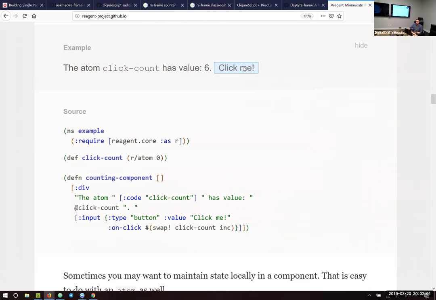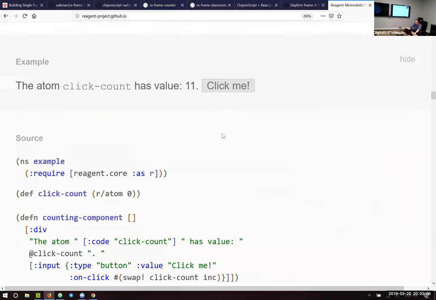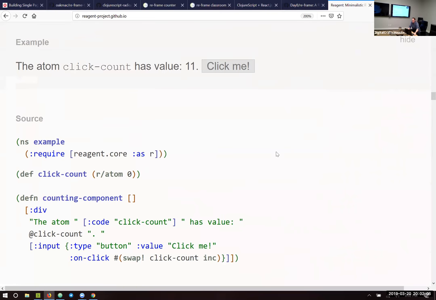So we're going to click, and it's going to increase this counter. So what's happening, let me walk you through this. We're going to make an atom, but we're making a reagent atom, or a ratom, if you want to call it. It's just like a normal Clojure atom, except when you get the value out of it inside of a React component, it triggers the React internal library to say re-render, which makes sense, because if you've changed it, we need to check that tree again, and we need to re-render.